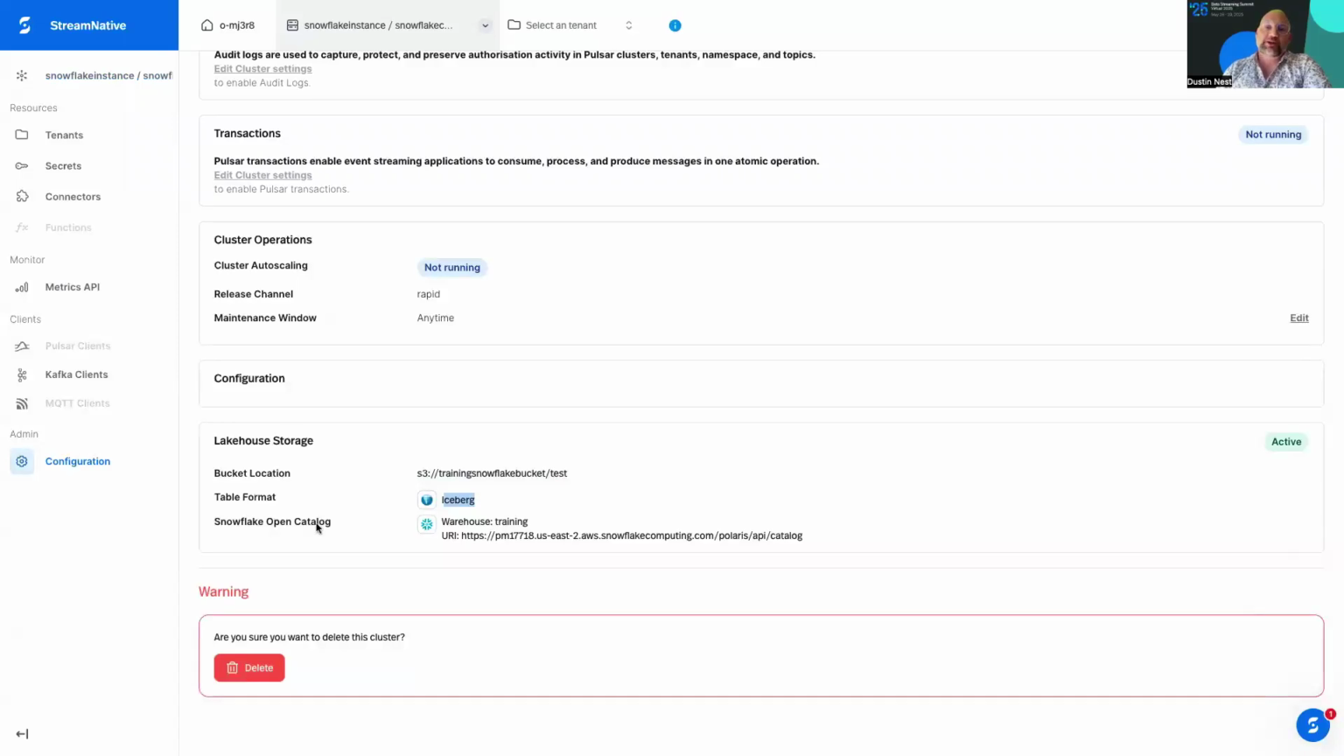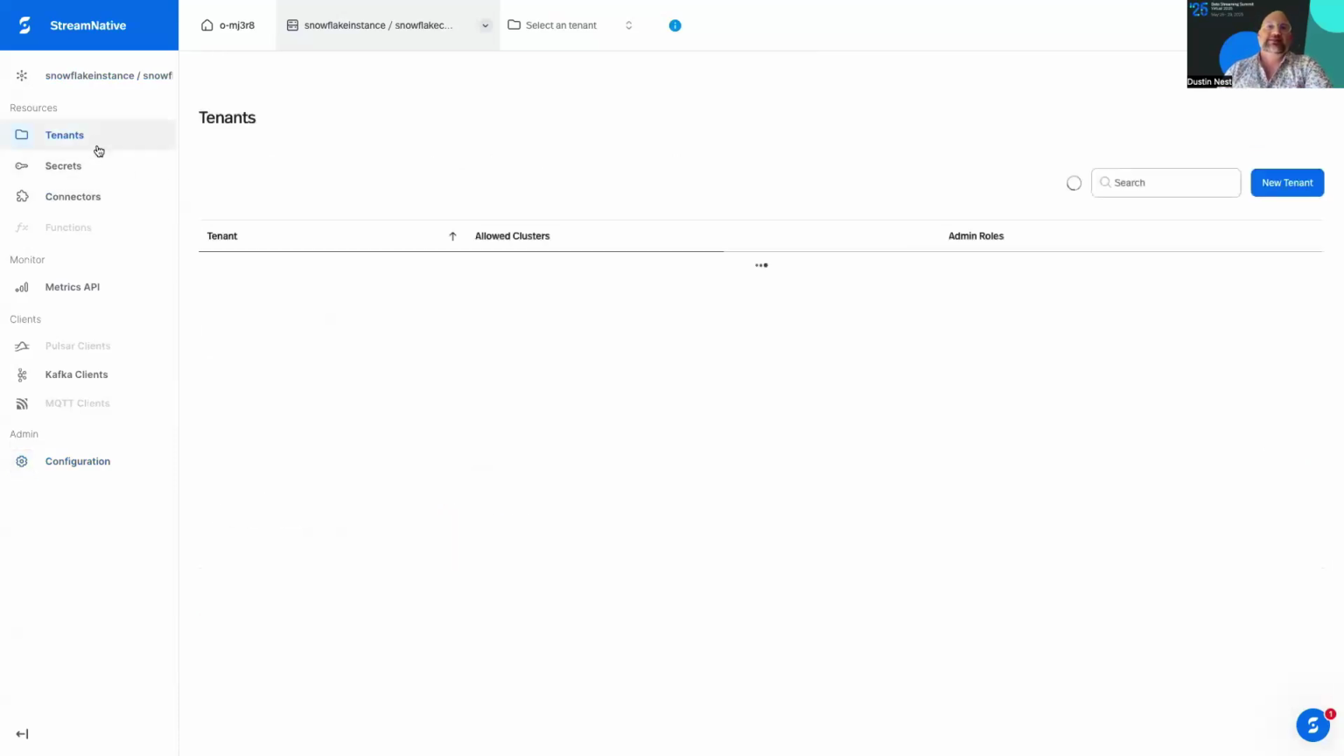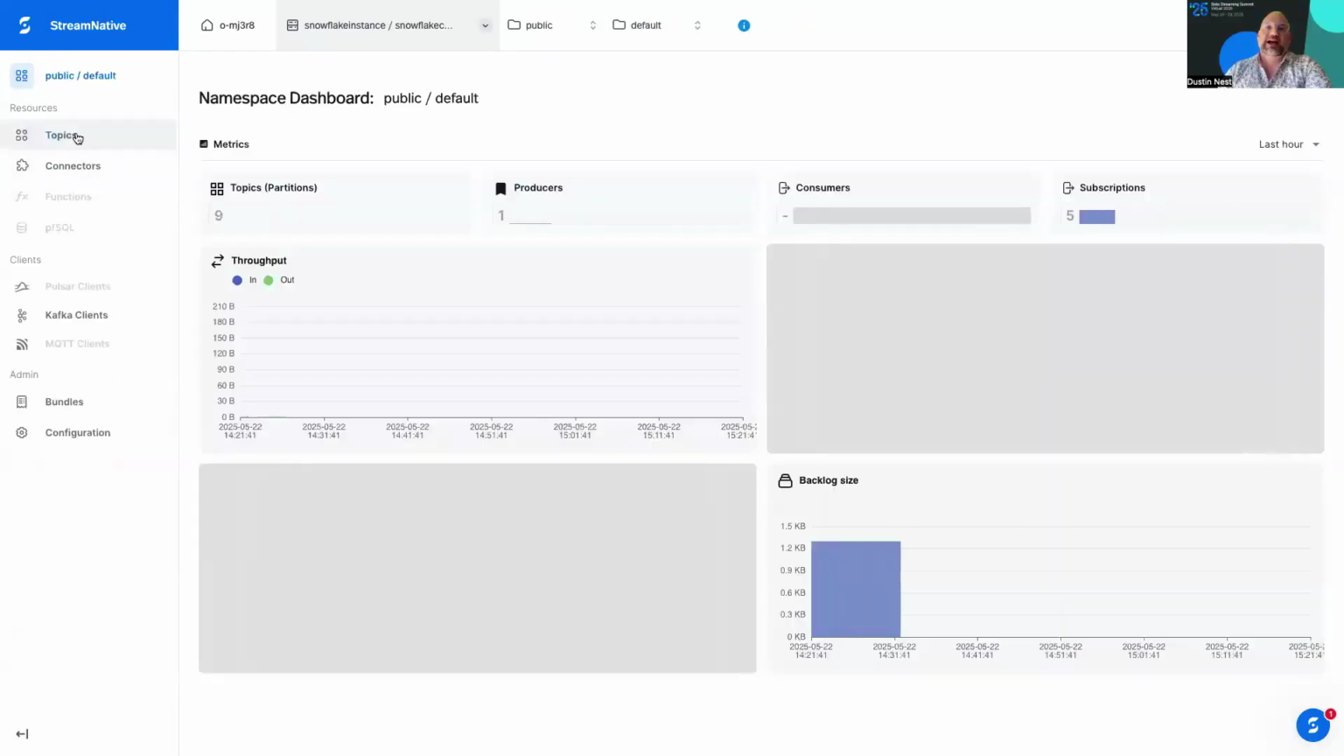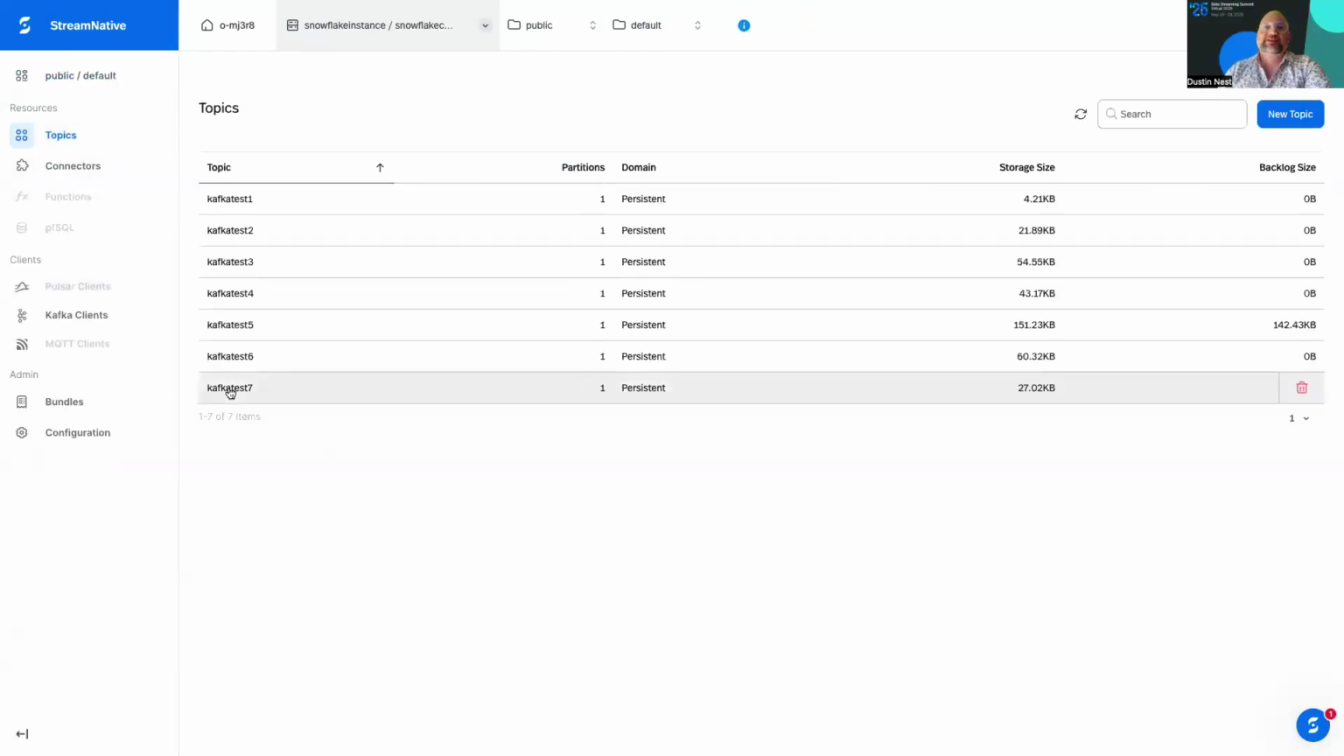And in this case, since we're using Snowflake, it's going to be an Iceberg. The Snowflake Open Catalog warehouse that I'm using is training, and we'll see that when we hop on over into the Open Catalog. If I go to tenants, public, namespaces, default, topics, you can see Kafka test 7 has now been created, so we're starting to publish data to that. So let me go ahead and now look in the S3 backend that we had talked about, where that data is going to be in S3.